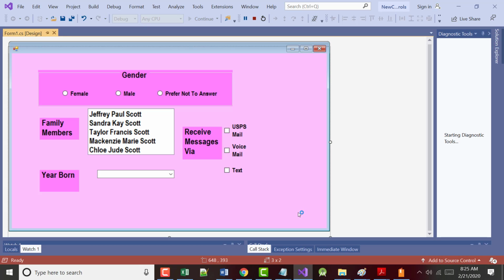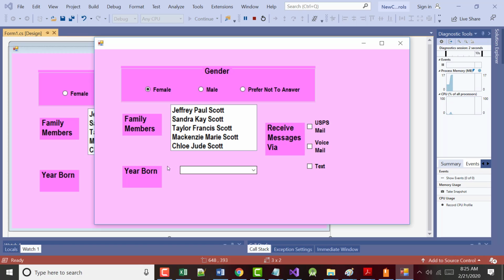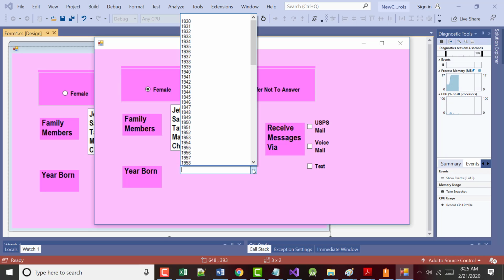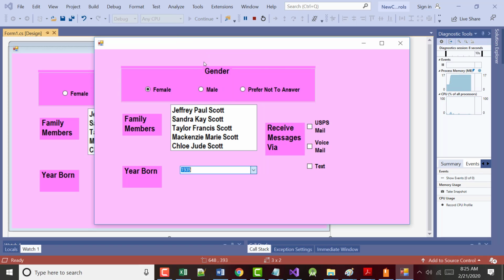If you look on the screen, please see where it says year born. See that? You've seen that before, right? So I can choose any one of these I want. Okay. So the idea is radio buttons, you can only choose one. The choices are known as being mutually exclusive. That's the verbiage that's used. All right, list boxes, you can set it up so you can check one thing, or you can set it up so you can check multiple things. Right now it's set up to just check one.